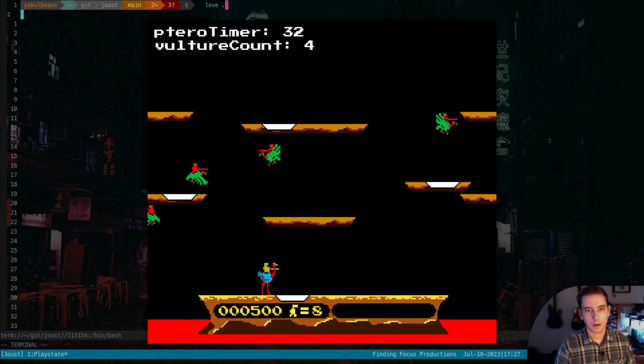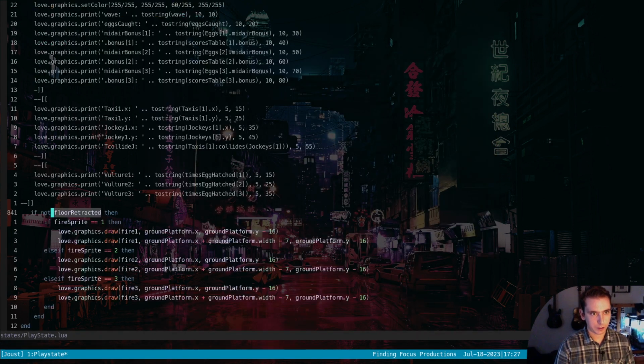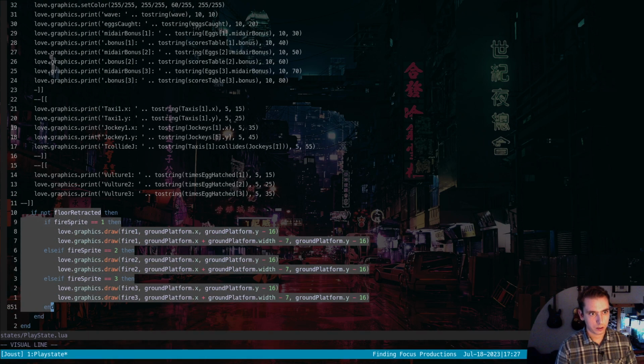It does. Okay, the only issue I don't like with this is that we're only rendering this stuff if we're not floor retracted. Ugh, I don't like that we do that. So basically the floor is not retracted until the end of wave 3. So we're technically rendering all these sprites right off the side of the screen. This method, which I don't like.